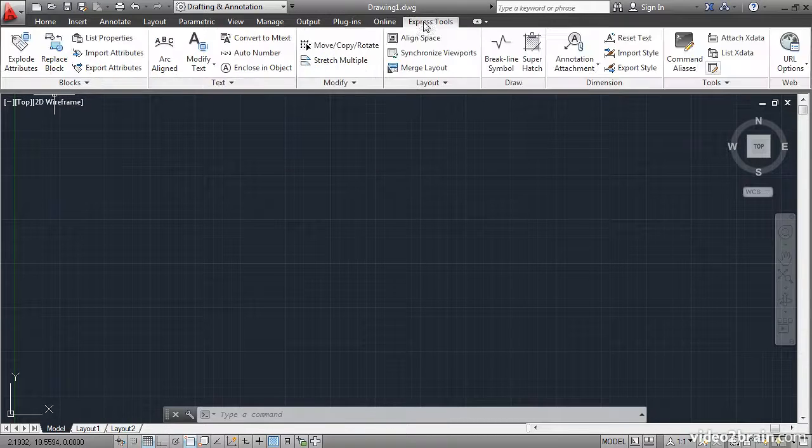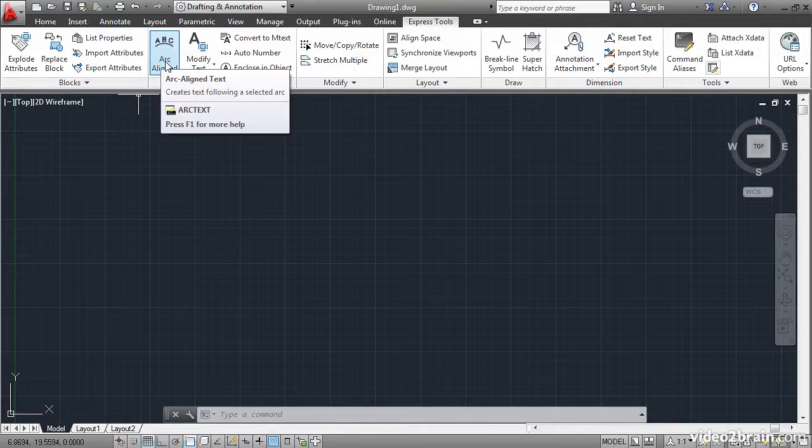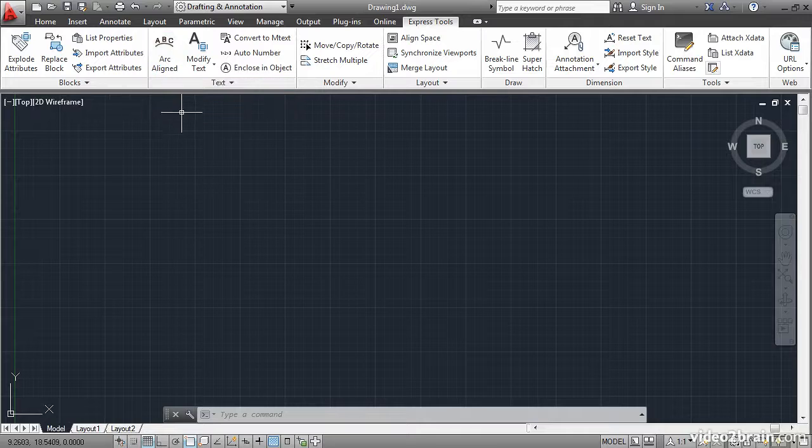And finally, the Express Tools tab is a grab bag of different helpful tools that have been around in AutoCAD for many years. These tools were designed to solve specific problems, such as creating text aligned on an arc, for example. You now have a general familiarity with how content is organized on the ribbon and have a better idea of where to find particular types of commands.